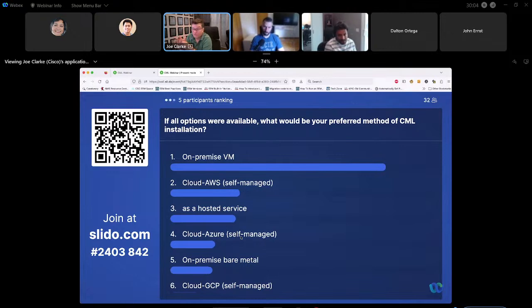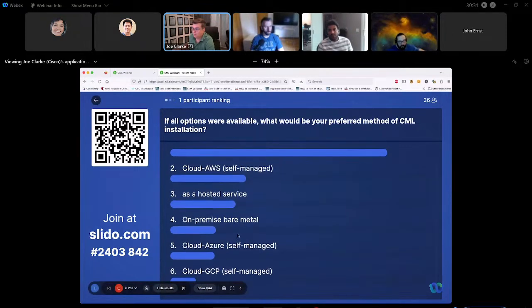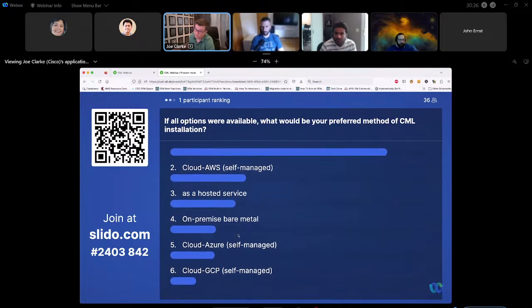So it looks like 2.6 hit a good spot there. And not surprised, now we've got hosted service popping up, which isn't surprising. We have heard from quite a few people that CML as a service would be very useful because you pay for how you use CML and you also don't need to build up those compute resources. In terms of other cloud providers, Azure and GCP, we probably could have had another cloud provider there as well.